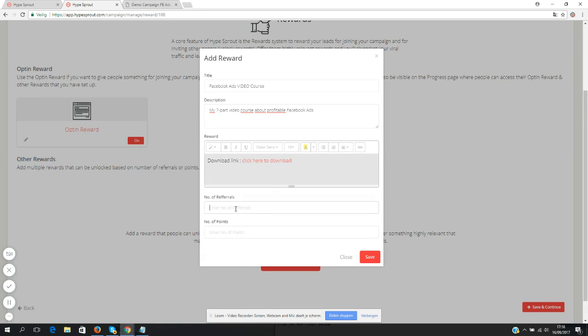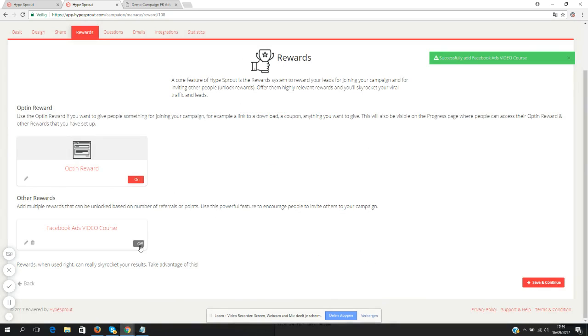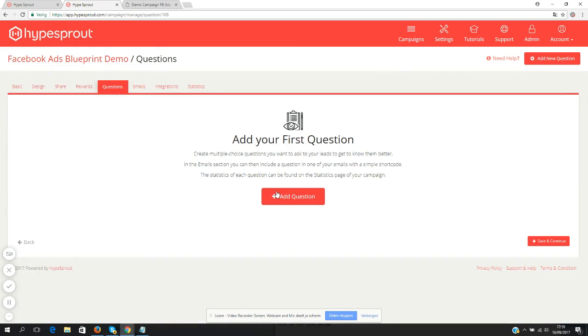The number of referrals, I'm going to set this to 5. So as soon as someone has 5 referrals, this reward will be unlocked and people will be able to access this on their page. The system is also going to send out an email. As soon as someone unlocks a reward, they will get an email with a message that you can customize. You can just include the download link in the email as well. Just click save. And you turn it on here to make sure it's on, and save and continue.